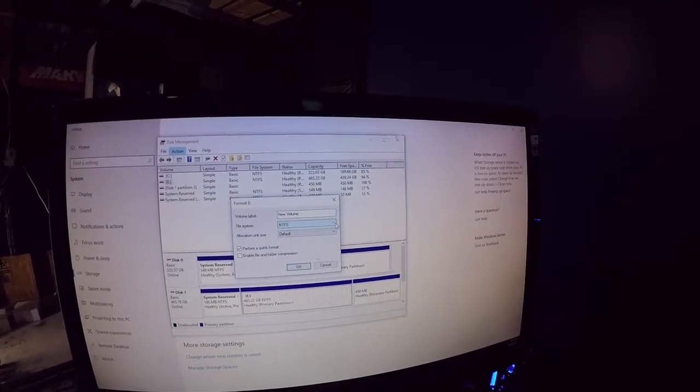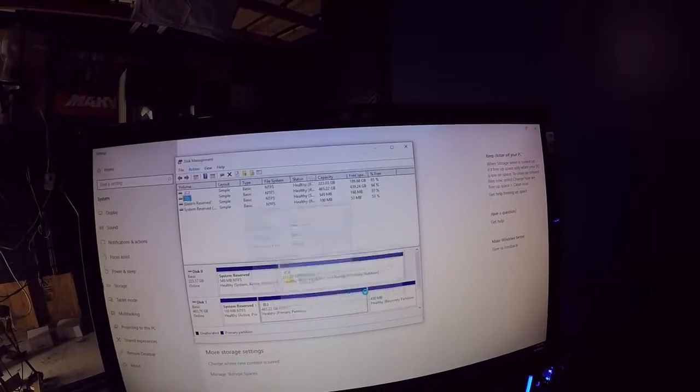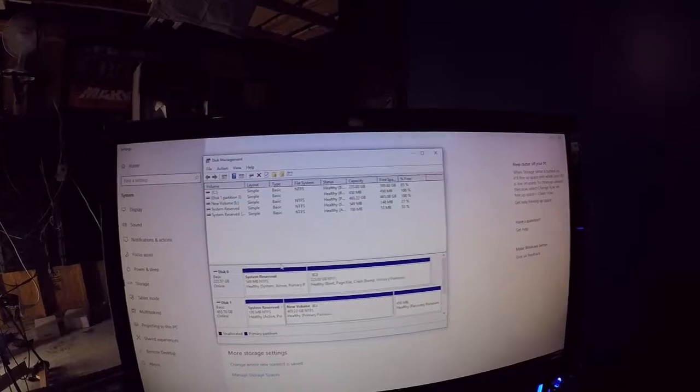Default, NTFS, that's fine. Format E, okay. Formatting this volume will erase all the data on it. Do you want to do that? Yes, we do. All right, so it's going to get E.